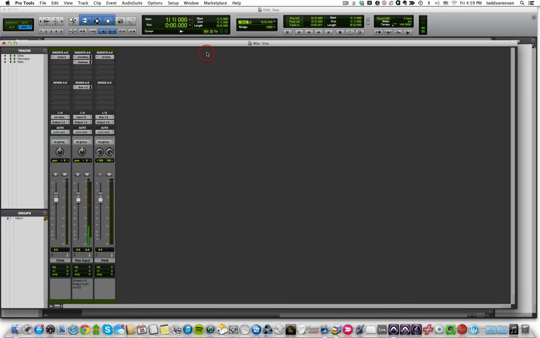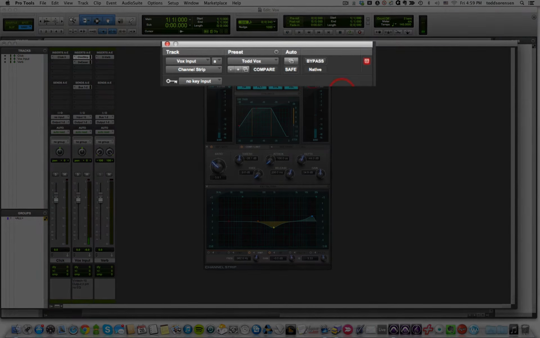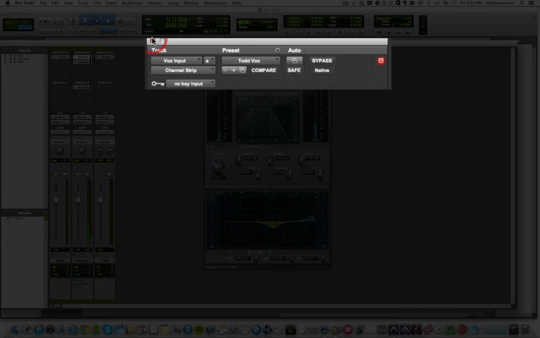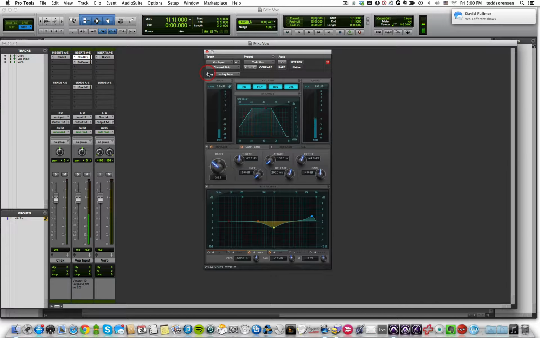Whenever you add an AAX plugin to your Pro Tools session as an insert, you're going to get the plugin window, and it has some common controls right up here at the top, no matter which specific plugin you use. So let's take a few minutes and let's look at each of these controls in the native plugin window here.